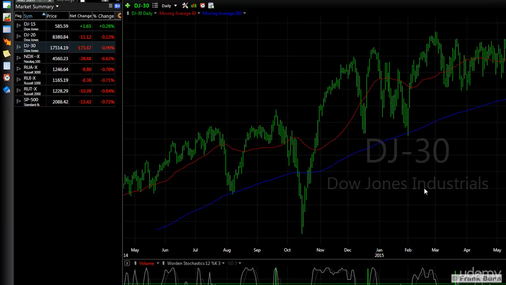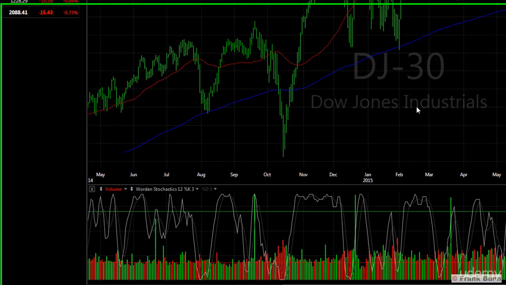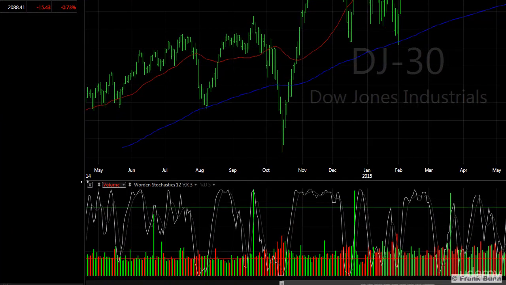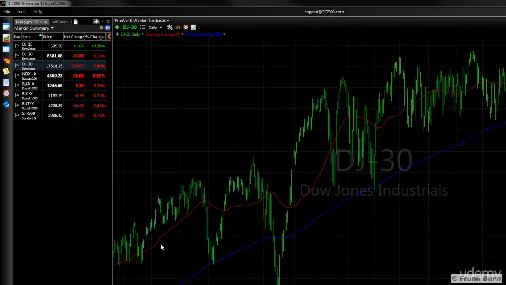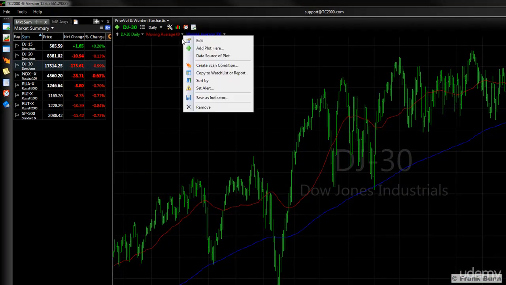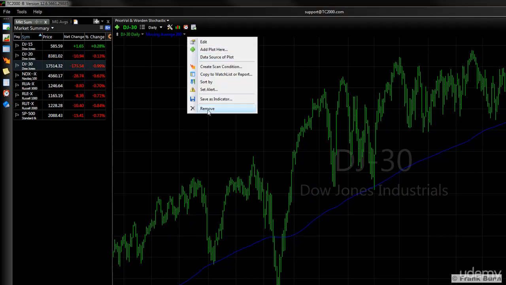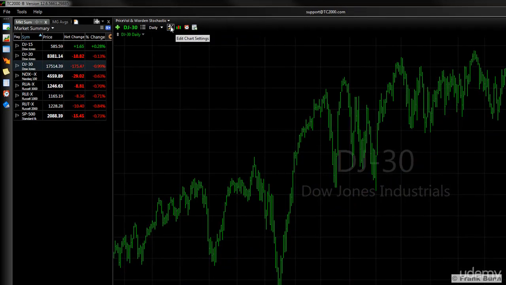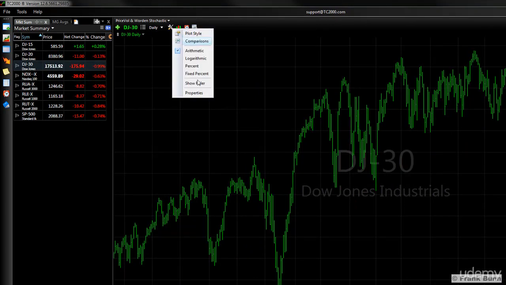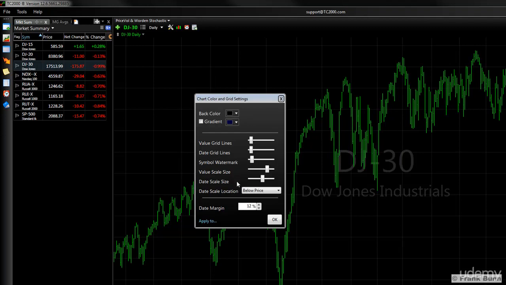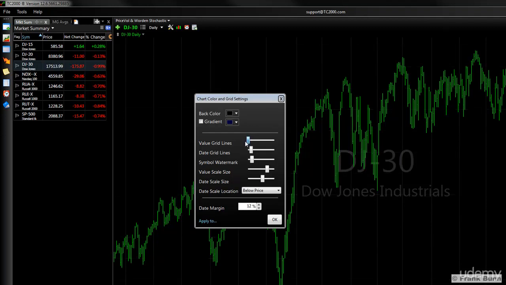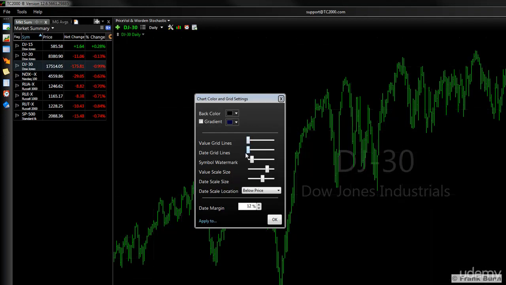Next, I will configure this chart so that I can save it as a template. I will first delete all of the indicators. By clicking here, I can edit my chart settings. I will begin with properties. I will eliminate my value and date grid lines and the symbol watermark since it is not necessary.